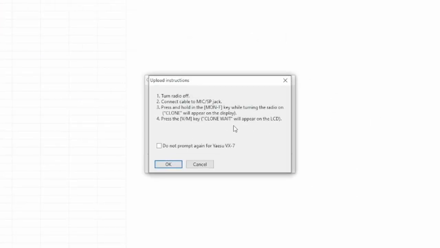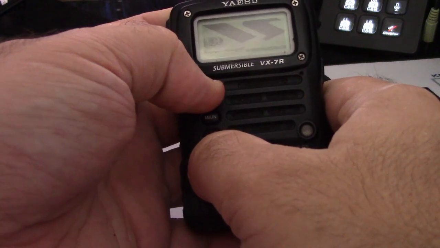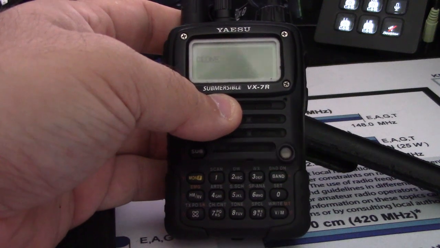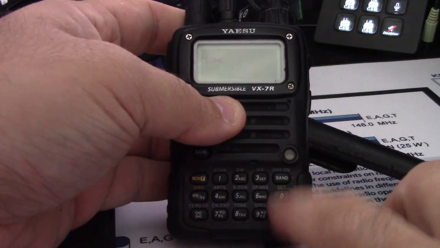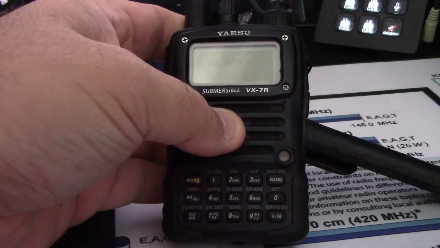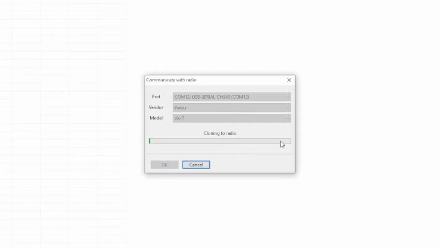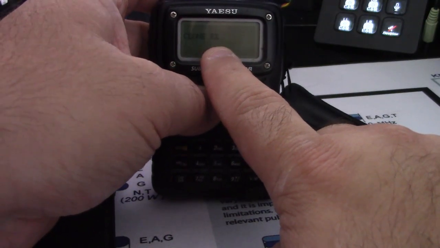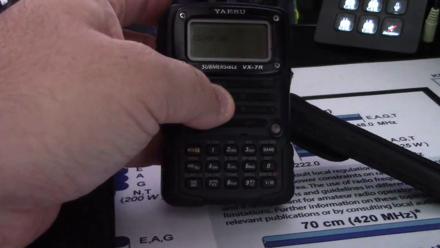Same settings. Hold Mon F and the power button. Radio turns on. Now we're on clone. Now what we're going to do is hit VM on this first before we hit OK in CHIRP. We hit VM and it says clone wait. We click OK in CHIRP and it starts writing to the radio. You can see this has changed to clone RX. I know the glare on this is bad.